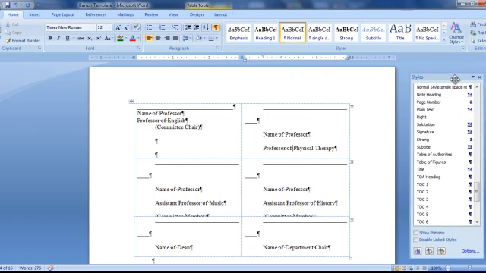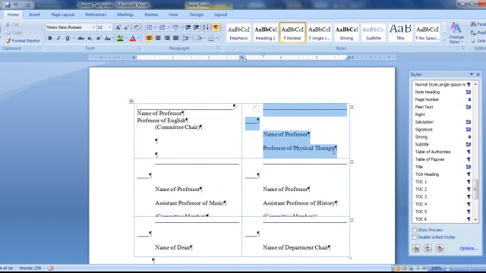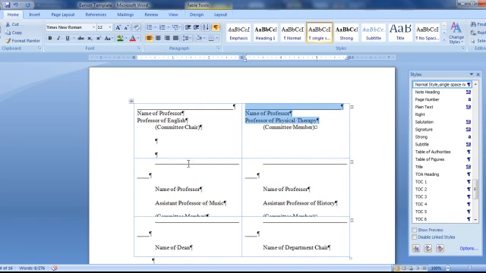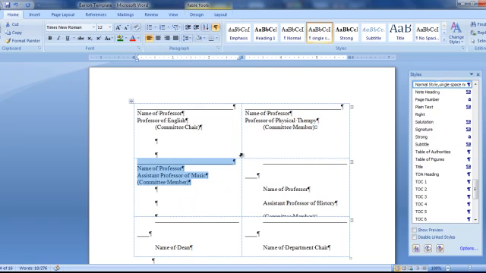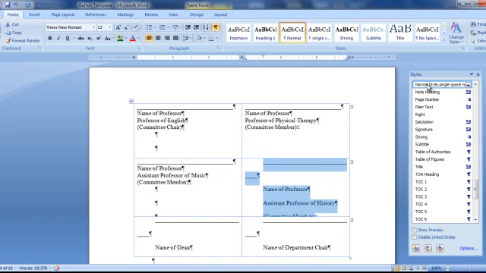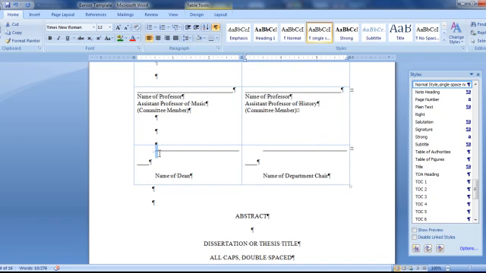I'm going to move this over here. There we go. For some reason these ones didn't. There we go. All you have to do is just highlight it, click the style you want, and it will apply it.